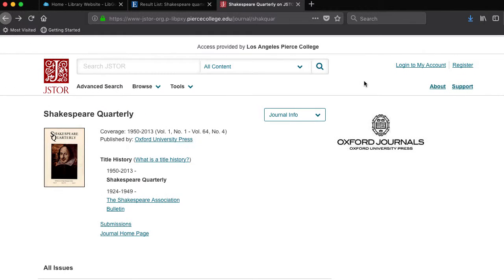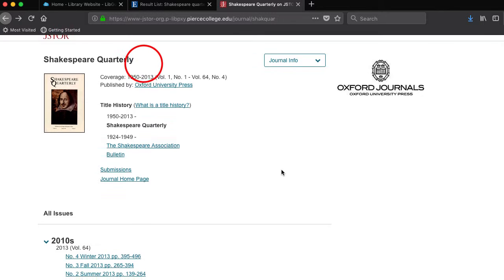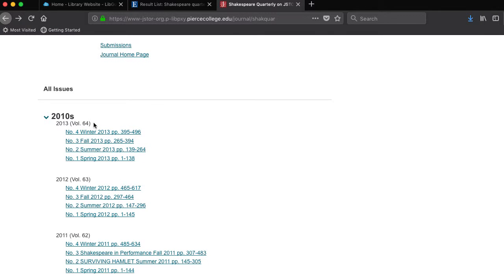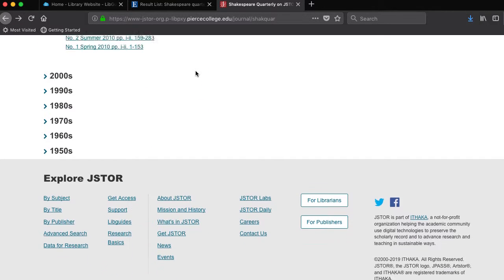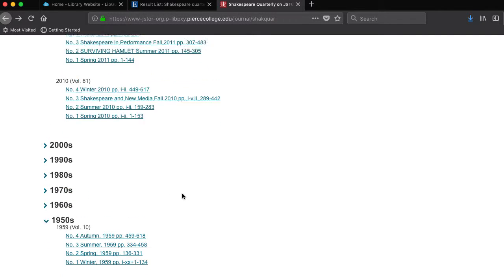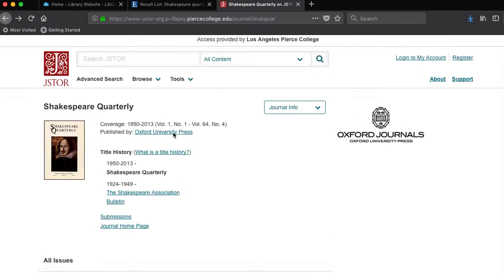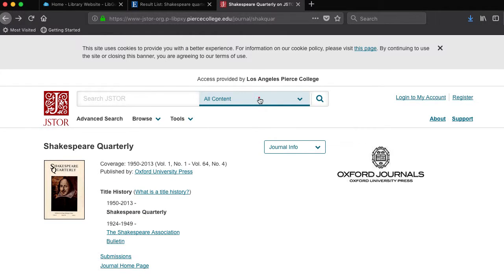But if you're allowed to use the digital counterpart, you can simply open up the database that carries this periodical. Now that I have logged in through the Pearce Library proxy, I have opened up access to JSTOR. And you can see that this is Shakespeare Quarterly, and we have access to it starting in the winter of 2013 all the way back to, I assume, the 1950s. So if you were looking for a particular edition in a certain volume or issue, this is how you would find it.